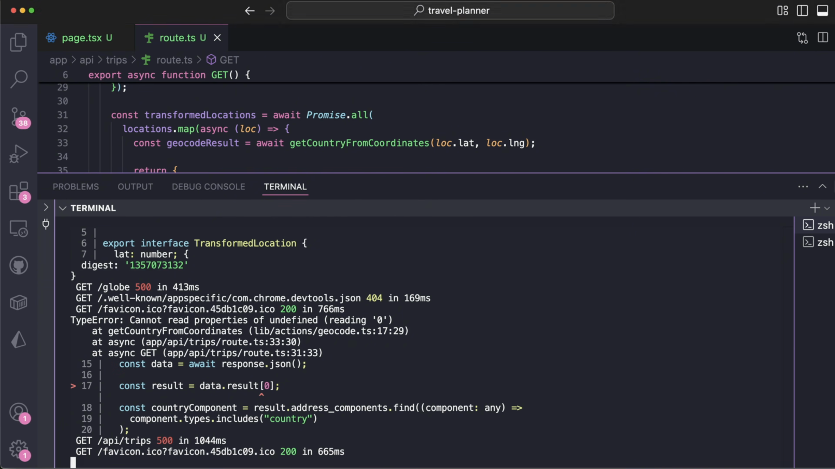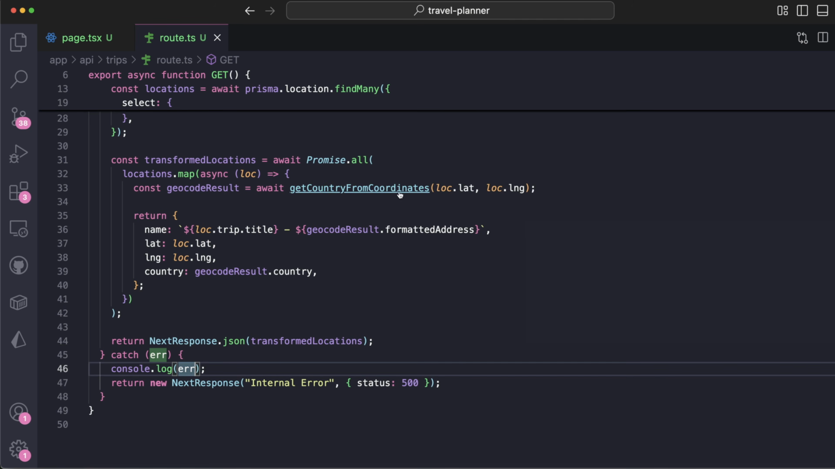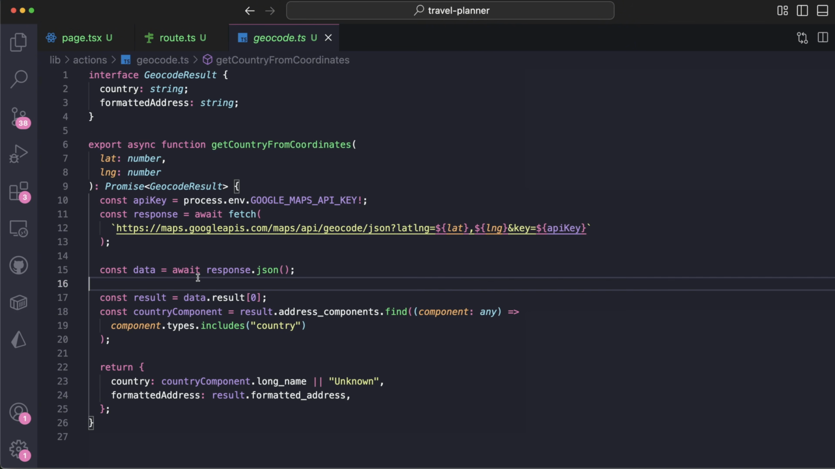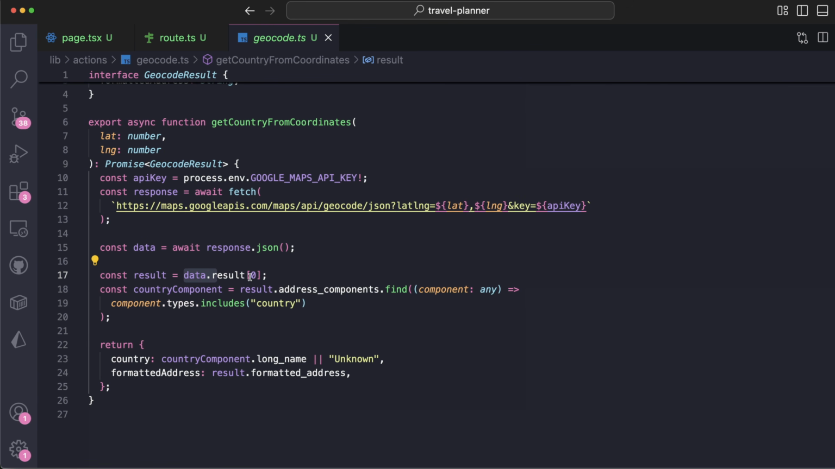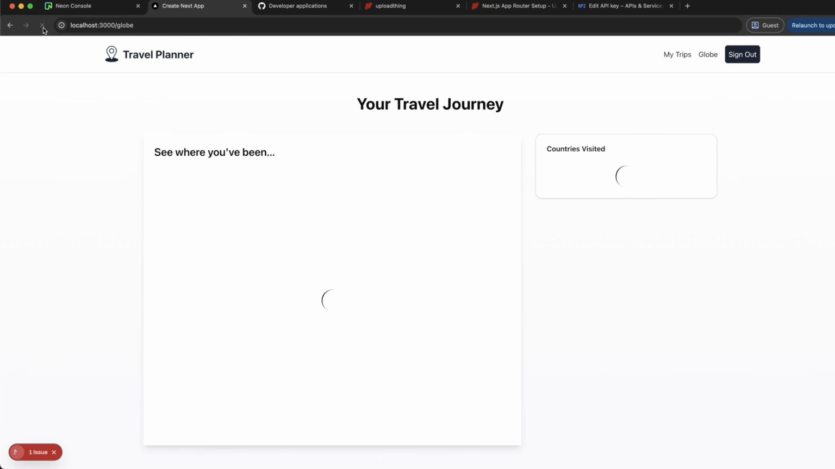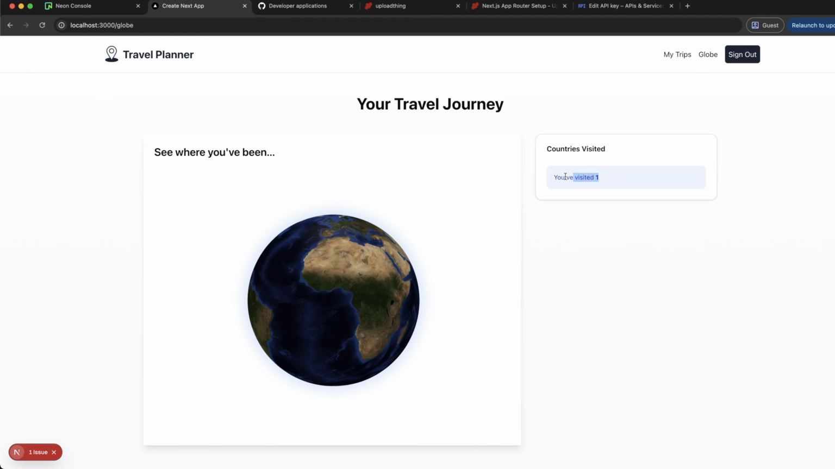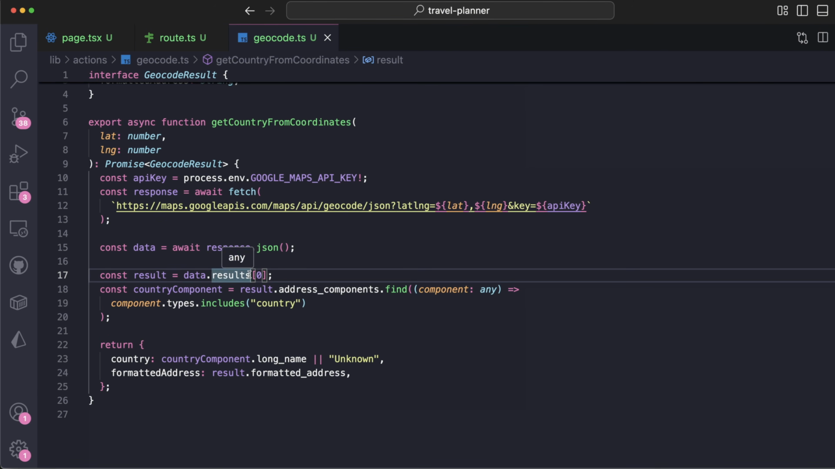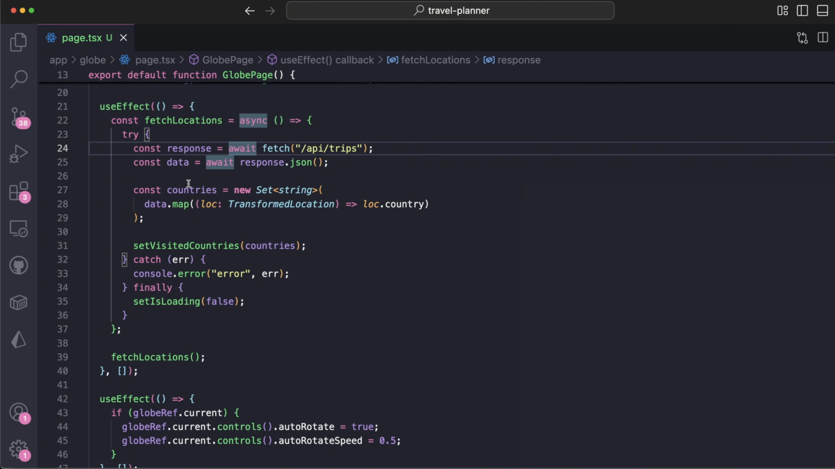So guys, I found the error. The issue is with our get country from coordinates. I said data.result. It should be data.results. So my bad. If we come here now and we refresh, we should now see, yes, perfect. Now the data is working and we have no more error. So fix that real quick. And I'm sorry about that. So let's go back over here.